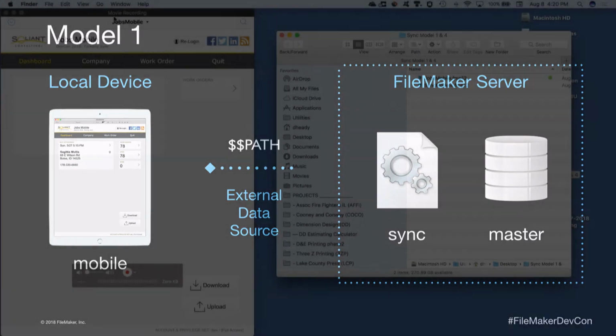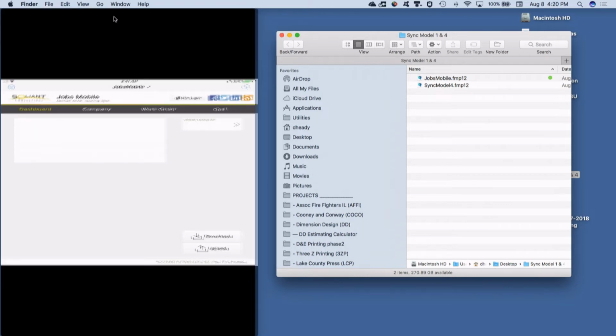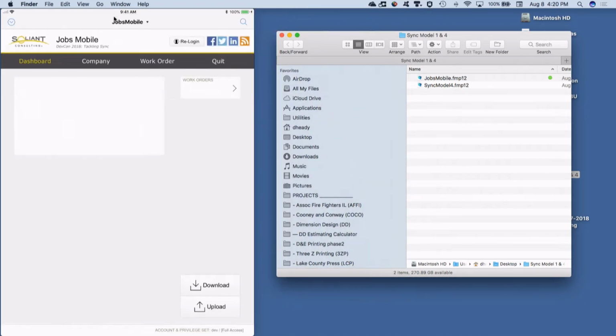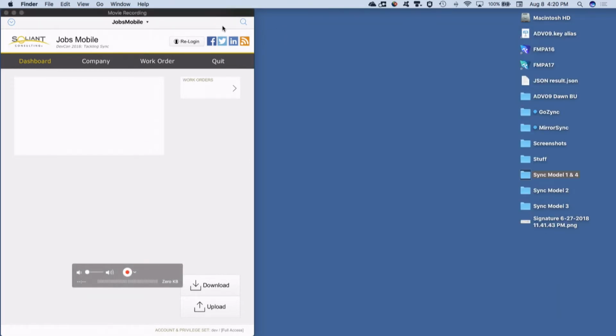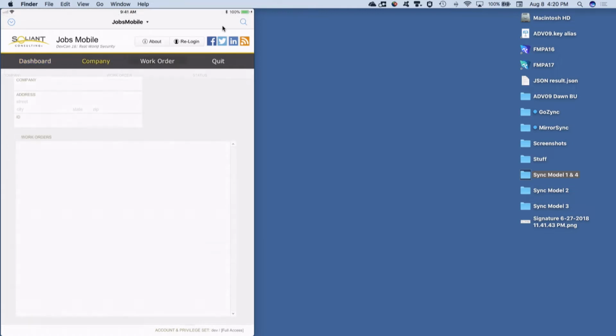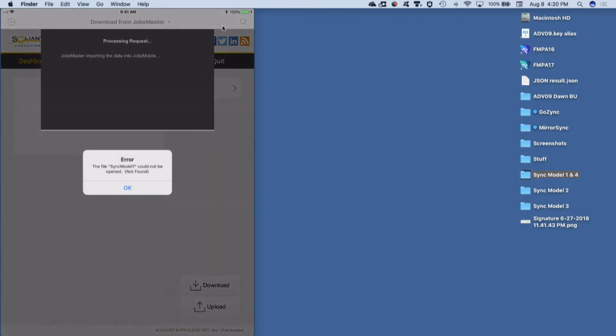Are you with me? So you can see it. So over there is my iPad. If I do this, you can see it's my iPad. All right. It's empty. I have no company, no work orders, nothing. Up on my server, I have jobs master, right? I have my master file, plus I have my sync file up there. So now here's what I'm going to do. I'm going to click my download button, and I'm going to choose to do my import method.